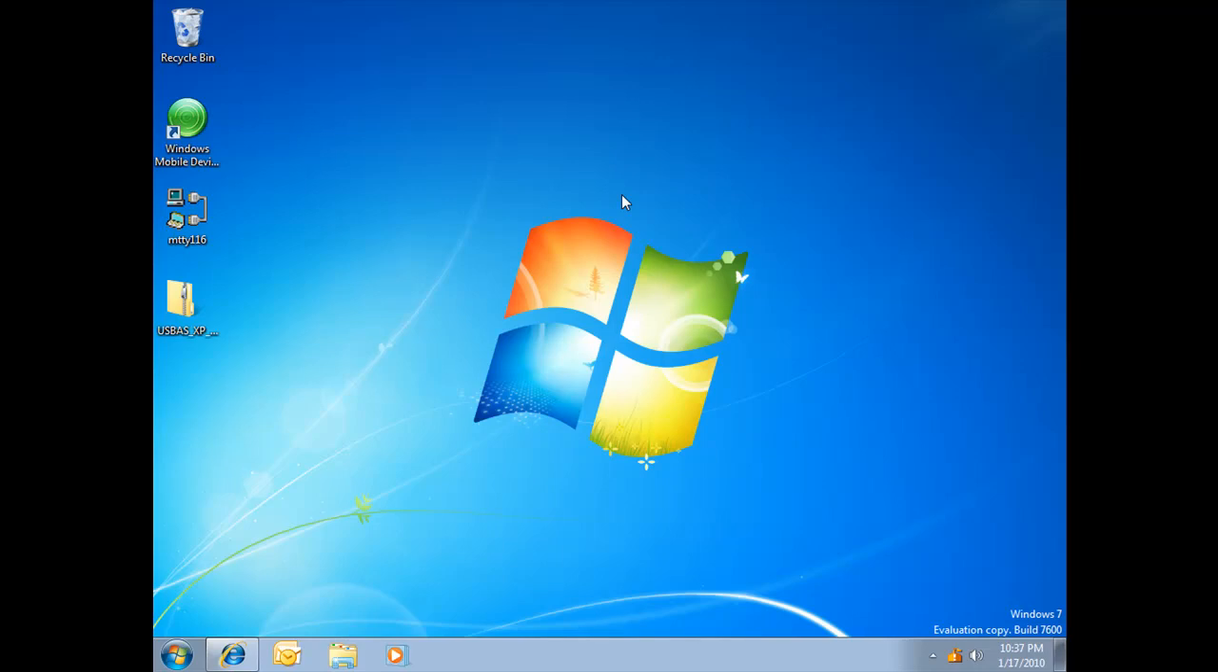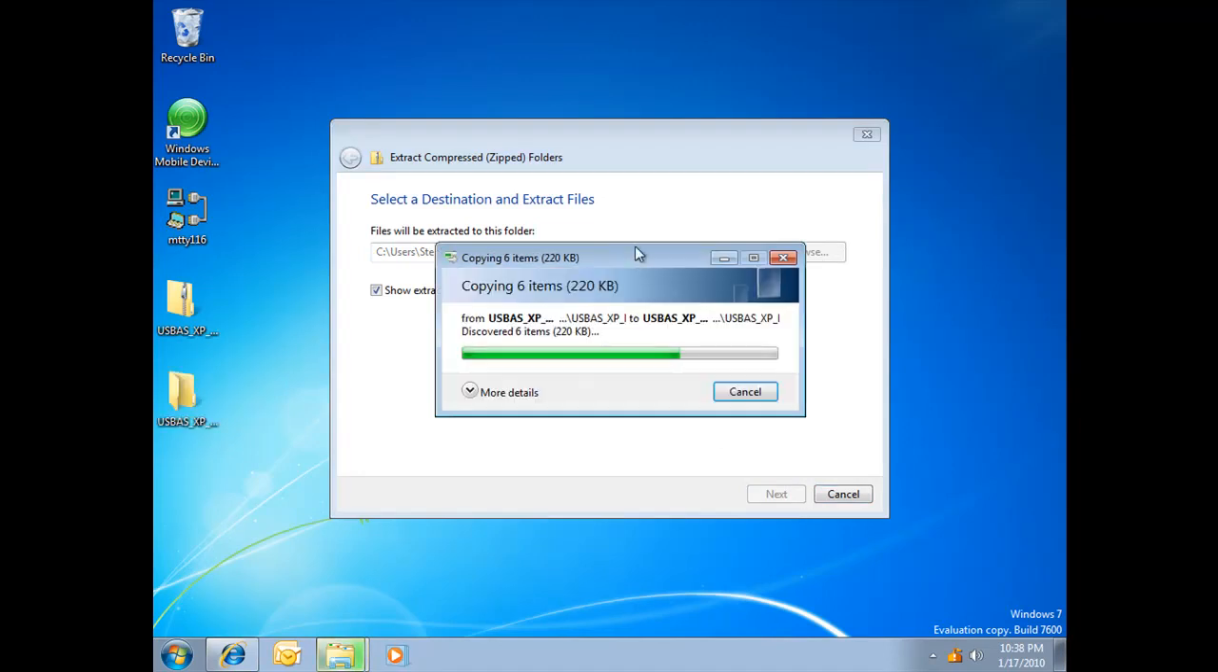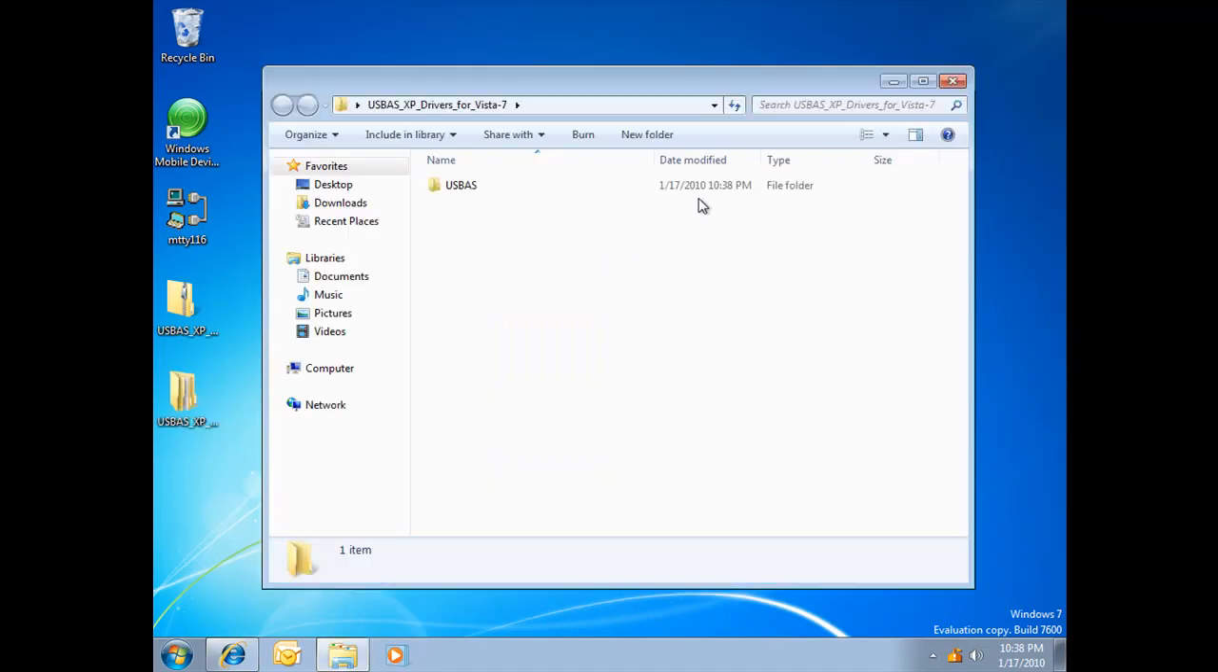For those of you using Windows Vista or Windows 7, this is a workaround so you can make MIDI function. First thing you need to do is download the attachment that I've added to the post. This one here. I'm going to extract the file. I'm doing this demonstration on Windows 7. Okay, so here's our driver.